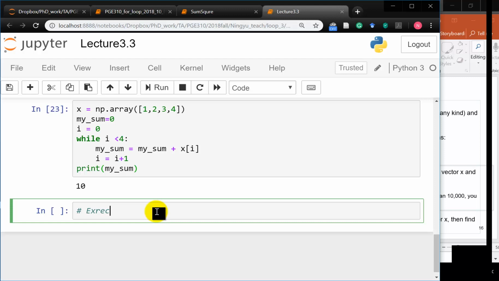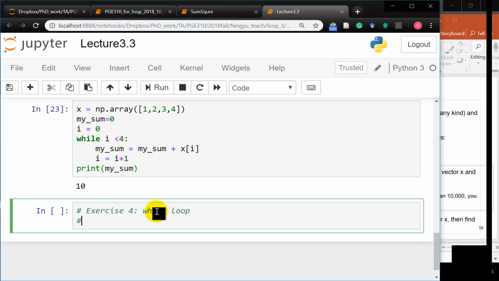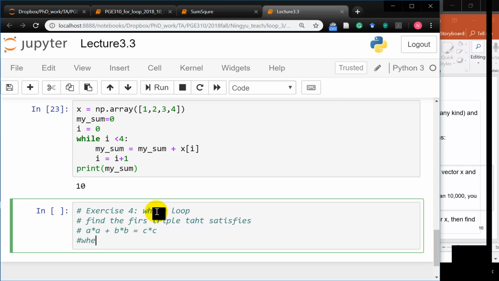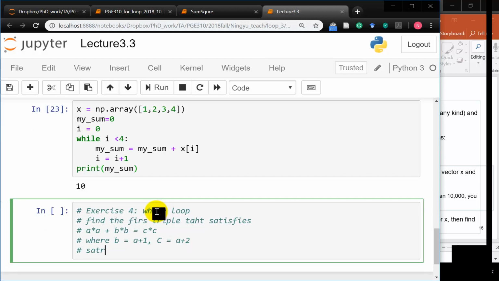Exercise 4. Again, while loop. Find the first triple that satisfies a multiply a plus b multiply b equals c multiply c, where b equals a plus 1, c equals a plus 2. And we start with a equals 1.